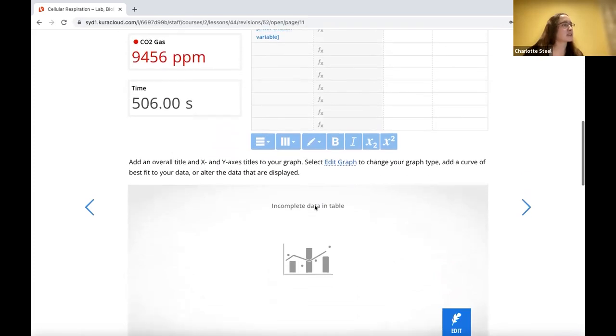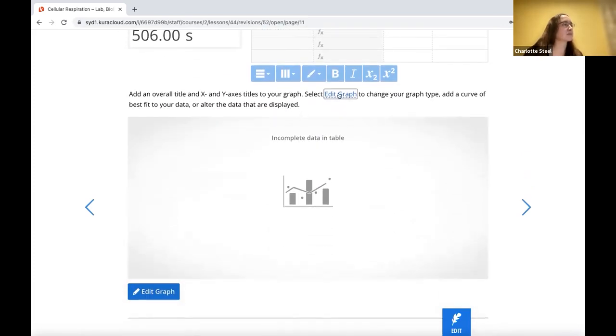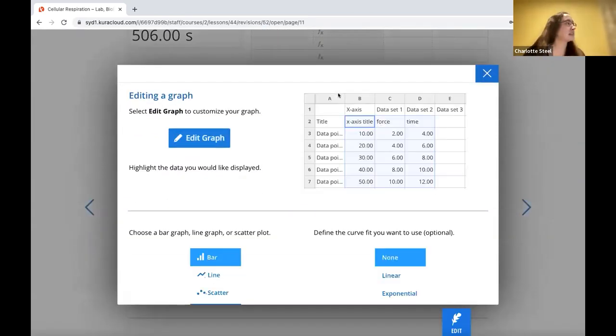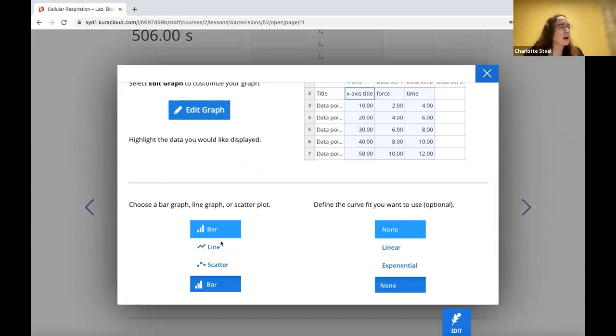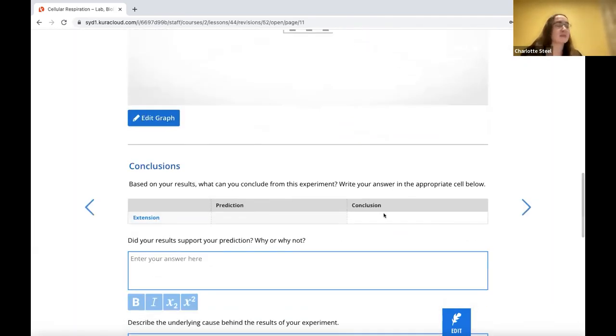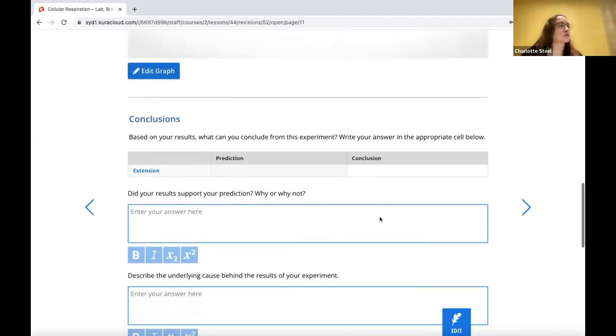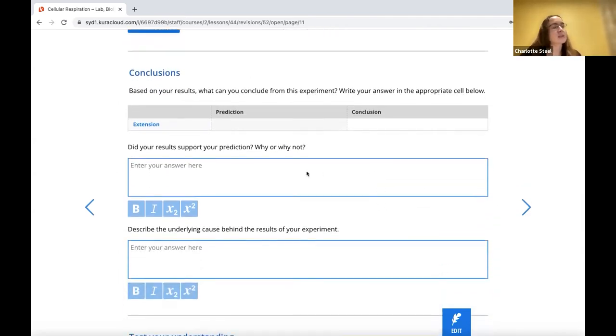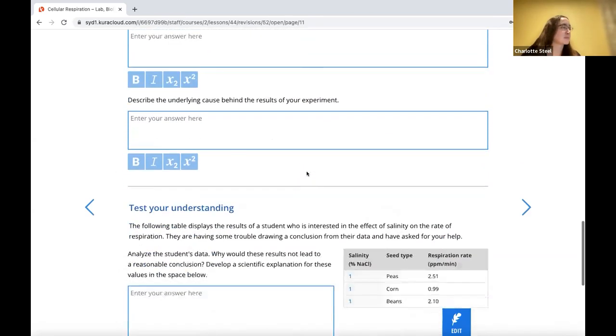And then once they have data in the table, they can actually create a graph that suits their data. So they can choose from a bar, a line, or a scatter graph. And they can also choose a line of best fit, or apply a line or a curve fit, so linear or exponential or none. And then they can make a conclusion. So they can look at the prediction that they made, look at their results and draw a conclusion, and they can discuss whether their results actually support that prediction and their previous understanding.